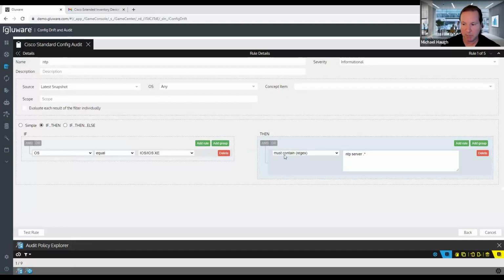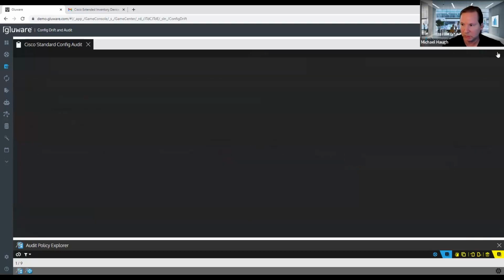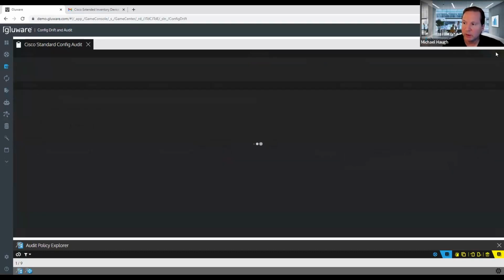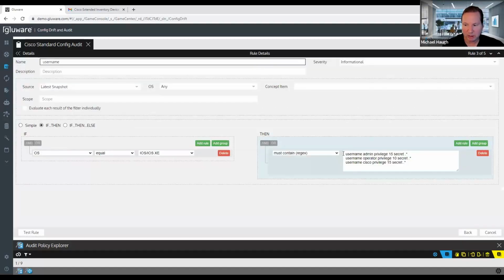In this case, I'm just auditing that NTP is configured, right? So this is using regex because I'm not specifying what the NTP server is. I may have different regions and point to different NTP servers, so that's why the case is there. So let's go down to rule number 2. Rule number 2, I'm auditing for DNS. So in this case, I have a very explicit DNS name server I'm pointing to. And then rule number 3, I am auditing for username configuration for 3 different usernames of admin, operator, and the username Cisco.